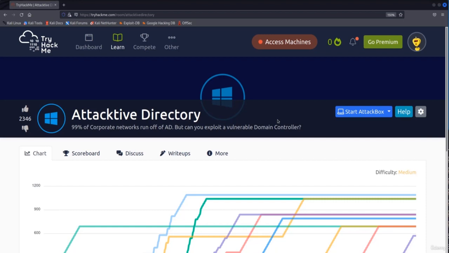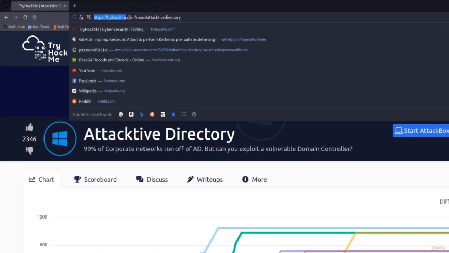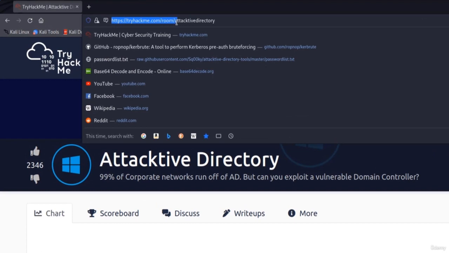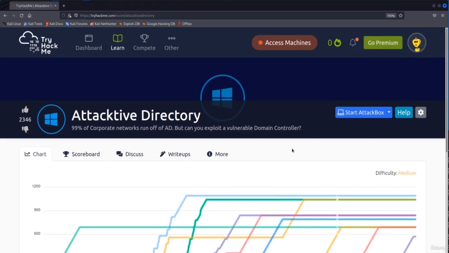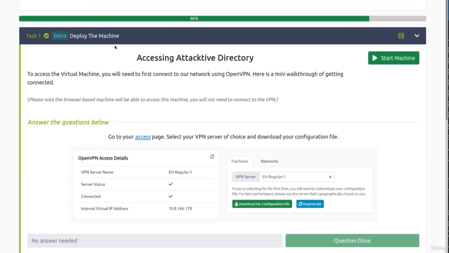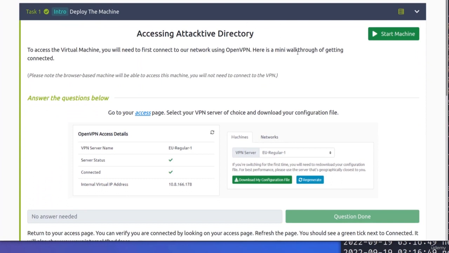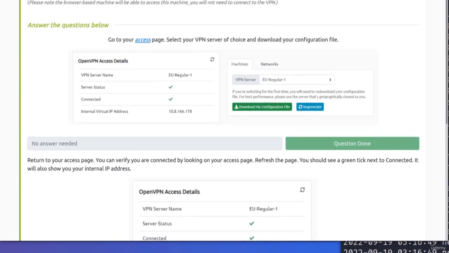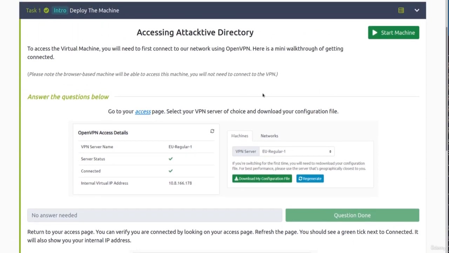For this particular lecture, we're going to cover the Active Directory challenge. You can find the Active Directory challenge at this link right here: tryhackme.com/room/activedirectory. Once you go there, you will also have a simple explanation on how you can deploy the machine that we're going to be targeting, as well as how you can connect to their VPN. To connect to their VPN, just follow along this small tutorial under task number 1. You should be connected to the OpenVPN at the end of this task.